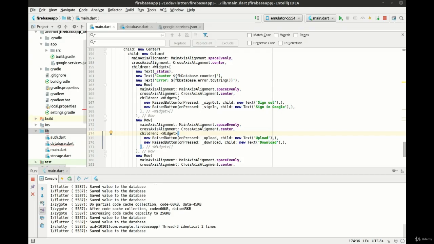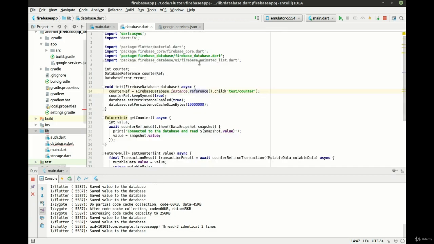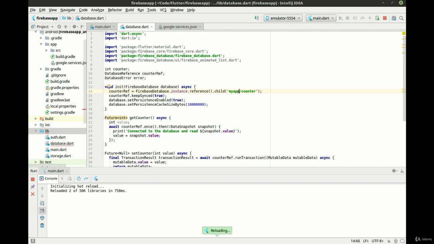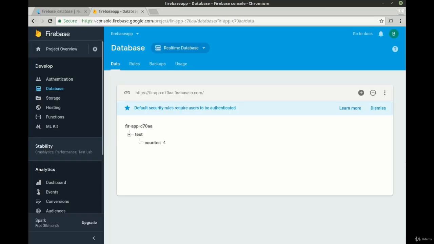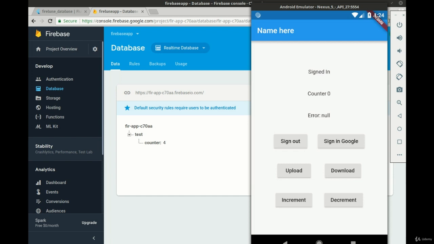Let's pull this app up, and let's pull in the database here. And instead of tests, let's call this my app. Do a hot reload. Actually, let's just rerun the whole thing from scratch here. Get our Firebase up, we got our emulator, we're signed in, our counter 0. Counter 0 because we changed the reference.